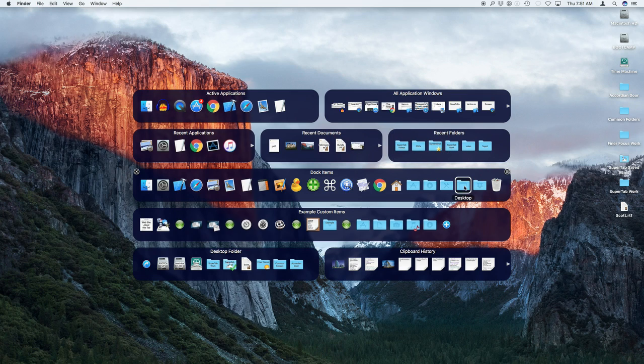Next are all your dock items, including handoff support and even the trash. And then a row of some example custom items, which we'll cover in a few moments. Lastly, you have access to the items on your desktop, as well as your clipboard history. Now, this is just the starting point, for you can customize SuperTab however you want.